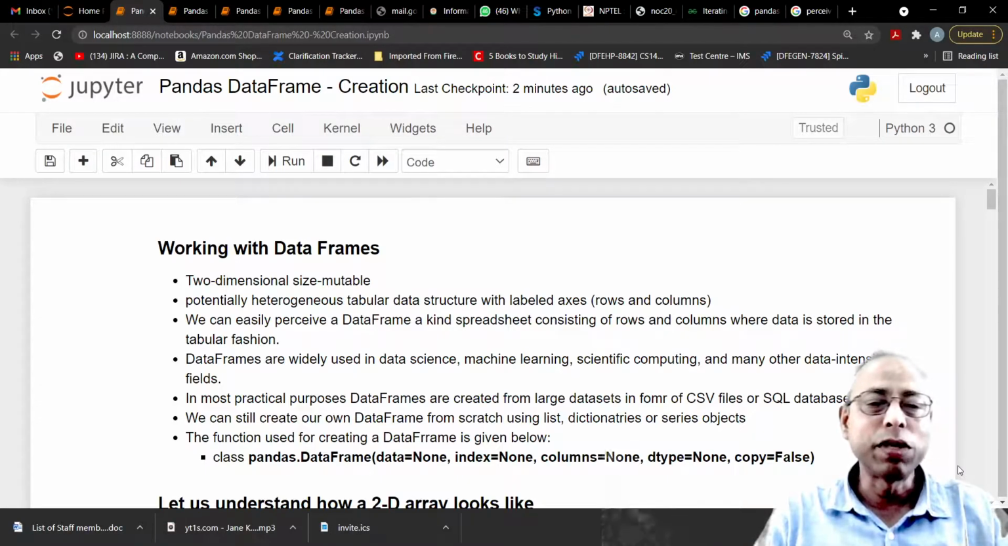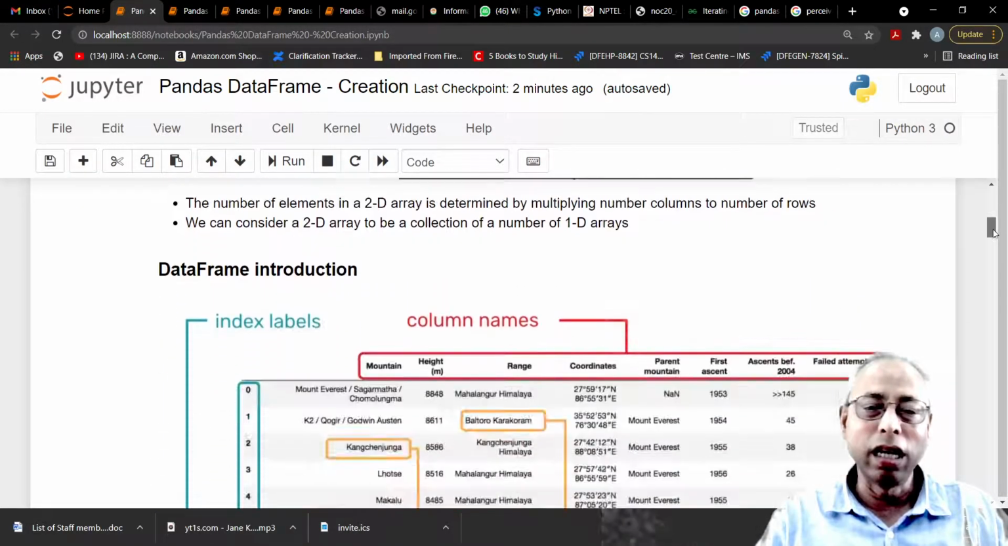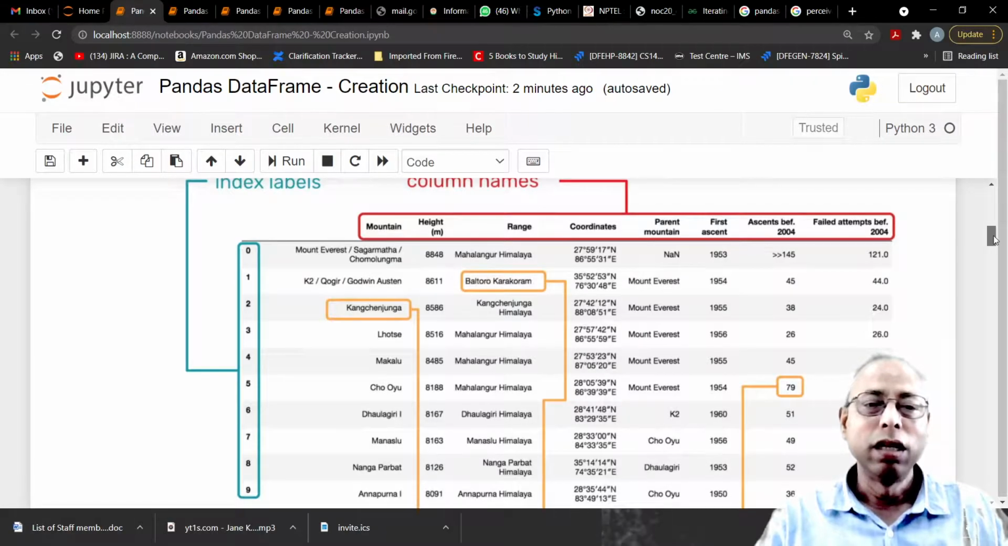Data frames are basically two-dimensional structures, and these data frames can be perceived as an Excel table where we have rows and columns. If you can see a visual data frame here, these data frames have data in a tabular structure, where we have column names, sometimes called column labels, and row indices.